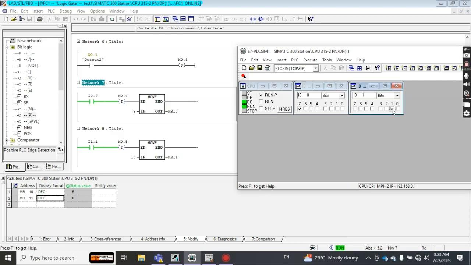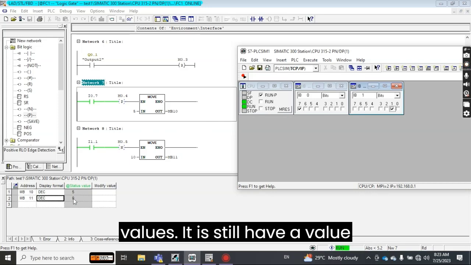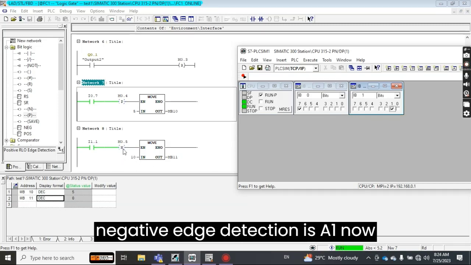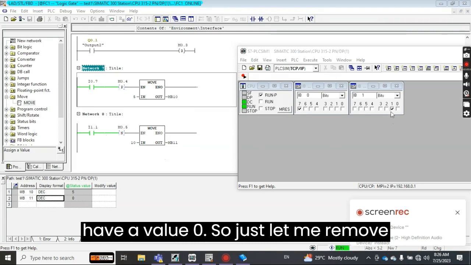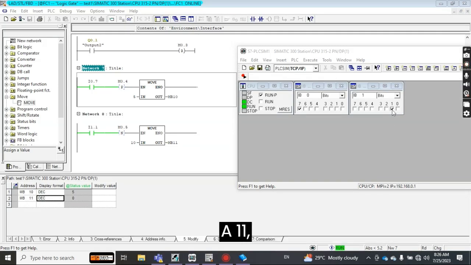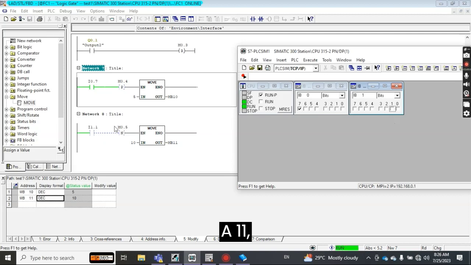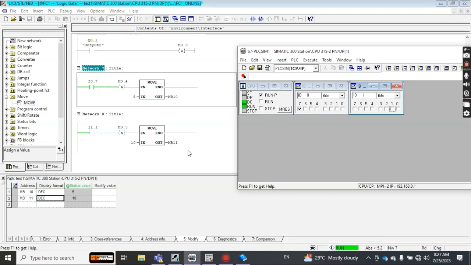Let's check this one. Now this is high, but you see memory byte 11 still does not have any value, it is still 0. Now when I remove it, the input of this negative edge detection is 1 and it still has the value 0, so let me remove this input I1.1 and check what happens. Now see, as I remove this input, the RLO of this one detects the negative edge, that's why the value 10 is moved to MB11. At memory byte 11 you have the value 10, moved from here.